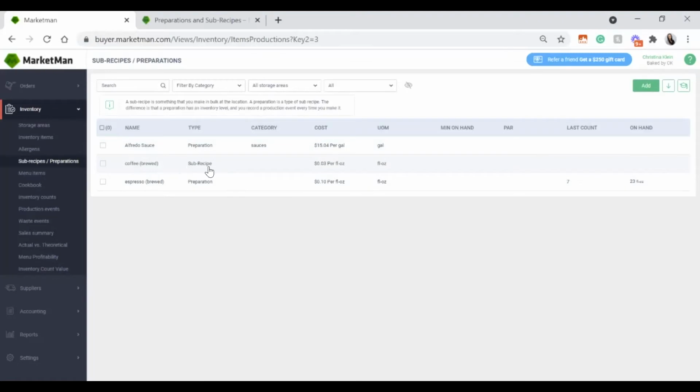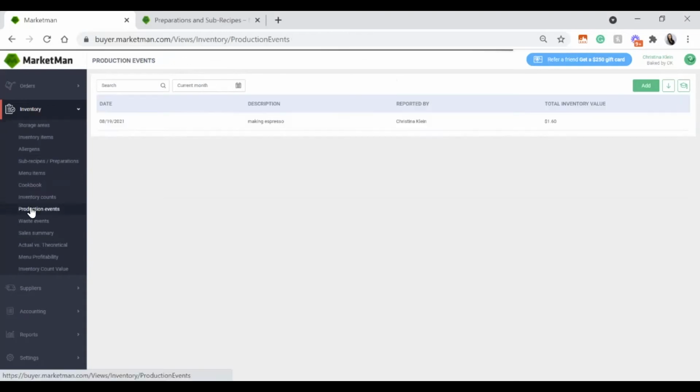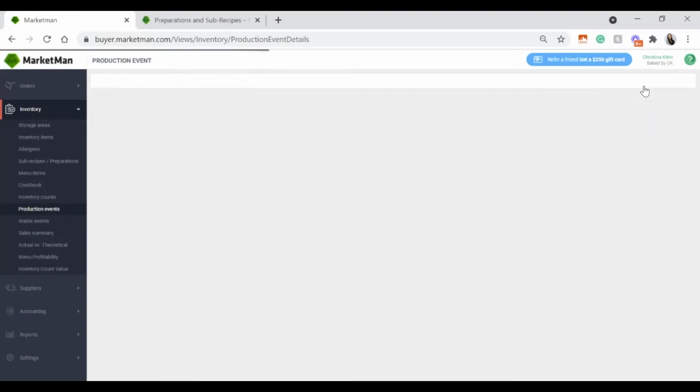The sub-recipe is going to assume that there is always an amount on hand. And then when it's ordered through the POS system, it will deplete from your inventory. Whereas a preparation, the system will need to be told when you're making this by running a production event. To run a production event, we'll head back into our inventory dropdown and click Production Events. Here you'll see a list of all previous production events, and you can create a new one by clicking Add.